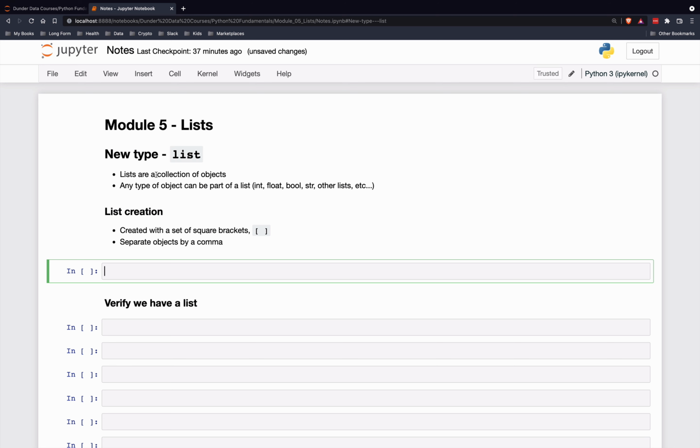Well, it is a collection of objects, and you might want to think about a real world list for a moment. So say you're going to the grocery store and you write down a list of all of the items you would like to purchase, such as milk, meat, eggs, fruit, vegetables, bread, or whatever. That's the same sort of concept that a Python list is. It's just a collection of objects.